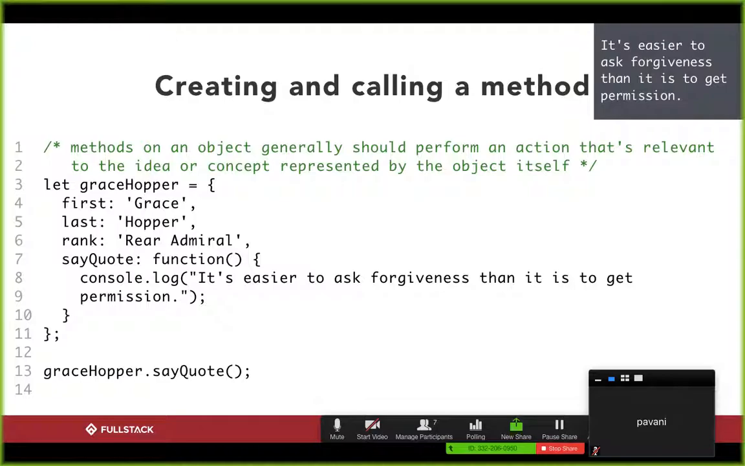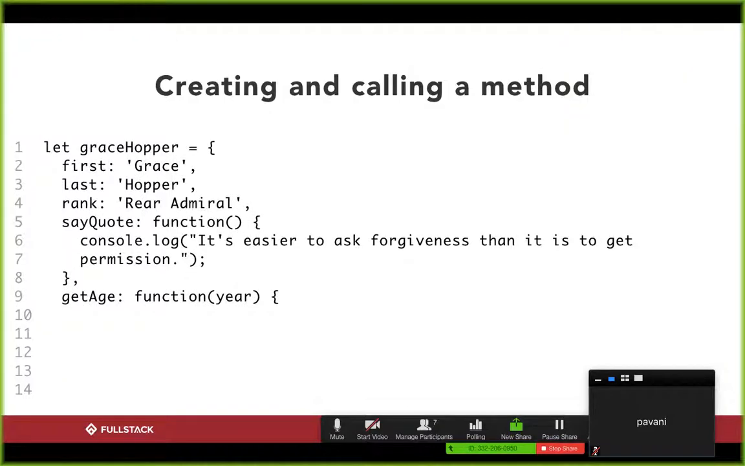So here we have a quote, but if we keep moving, we'll notice how on lines 5 through 8 we created one method called sayQuote. On lines 9 through 11 we created another method called getAge. Now if you look at line 9, getAge takes in a given year and returns that year minus 1906, which I guess is the year that Grace Hopper, who's a real person, was born. So here are two loose examples of instances in which a method is associated with an object. But moving on, we're actually going to talk about something called this, which hopefully makes all of this a little bit more clear.